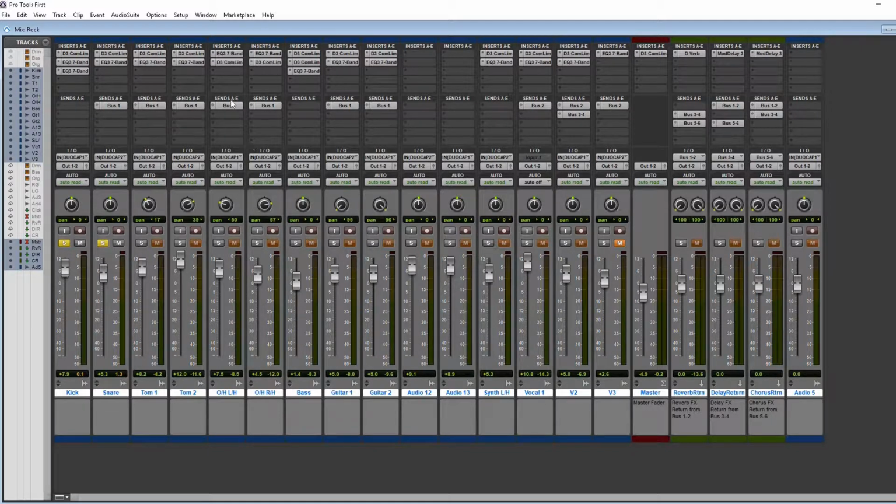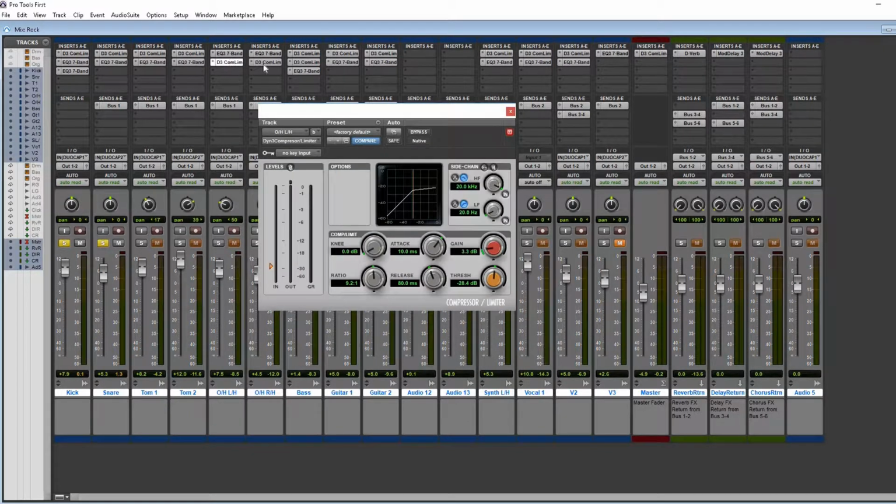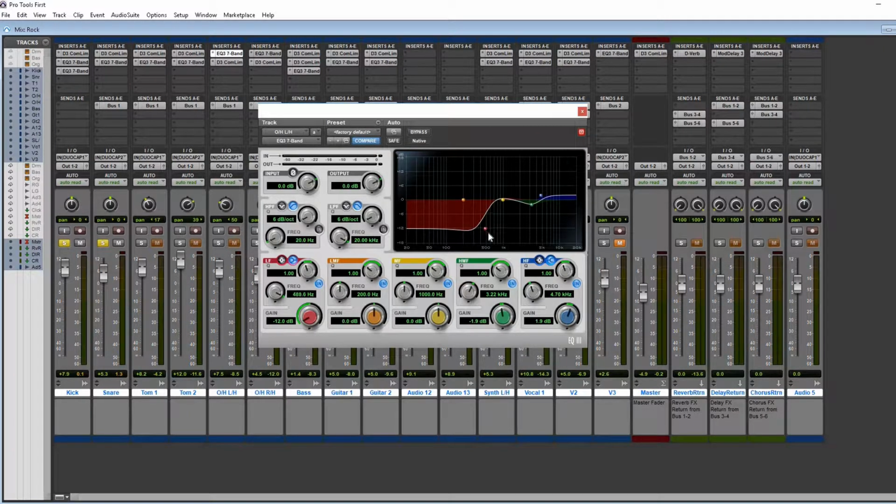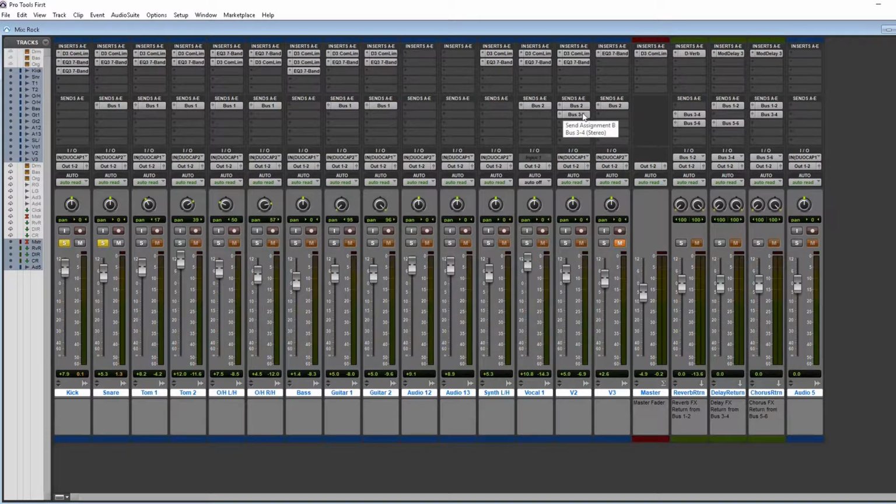And then I have my two overheads, which is basically just running through a high pass filter, so you don't want any of the low end from the kick and from the snare coming through the overhead mics.